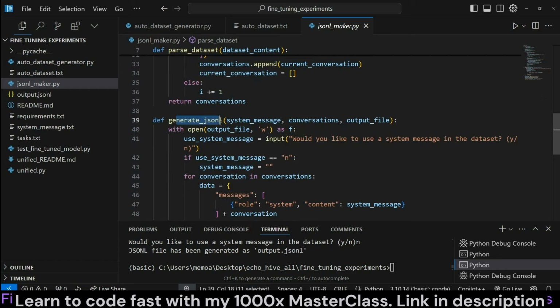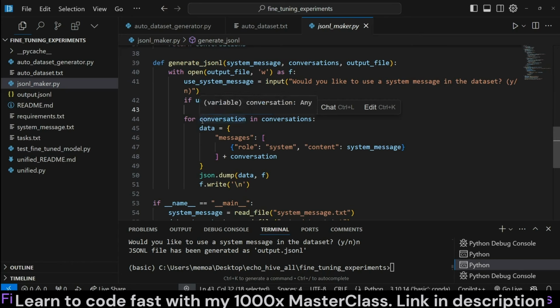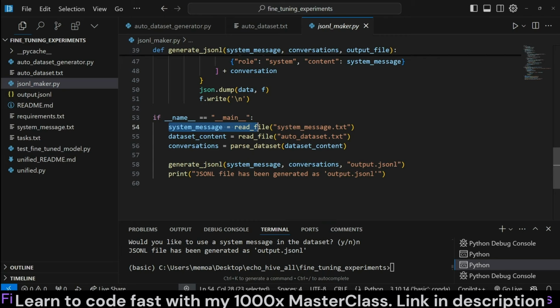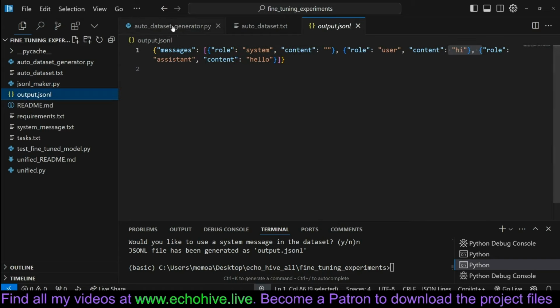In the beginning of generate JSON-L, which takes in a system message, conversations, and output file, we're going to ask the user if they'd like to use a system message in the data set. If it's no, then we set the system message to empty, and now we append the system message plus the entire conversation, which this function takes. So here we read the system message and the dataset content from system message.txt and autodataset.txt, then we parse the dataset, and now we generate the JSON-L. You can change the file name for the output as well, and it'll write it here.